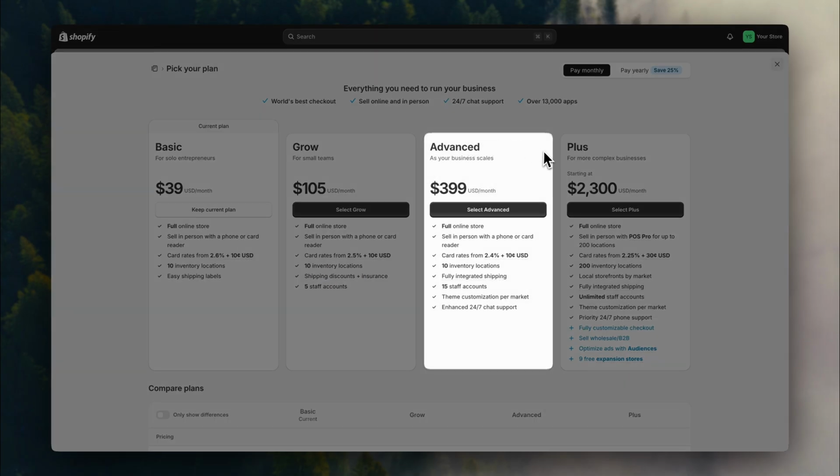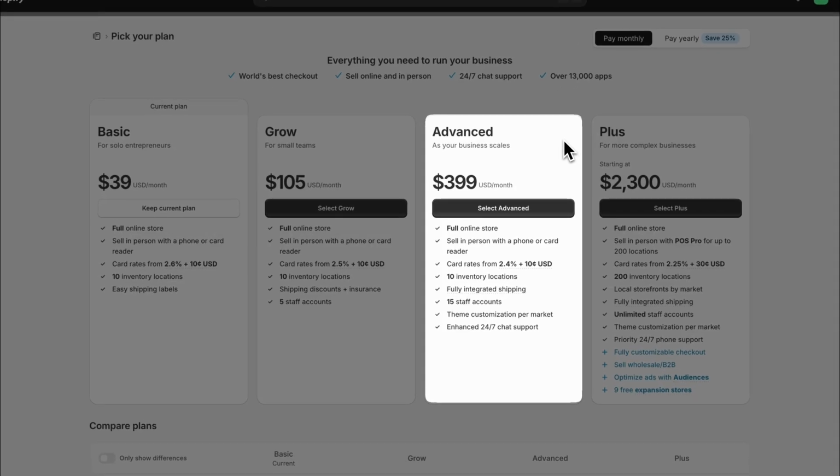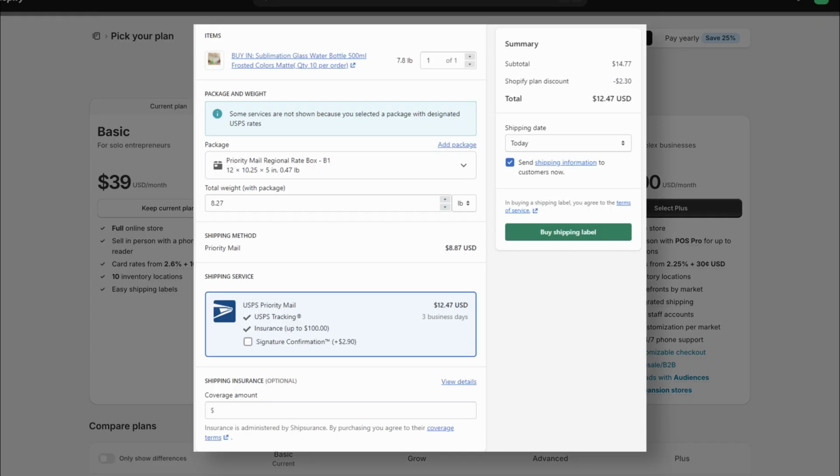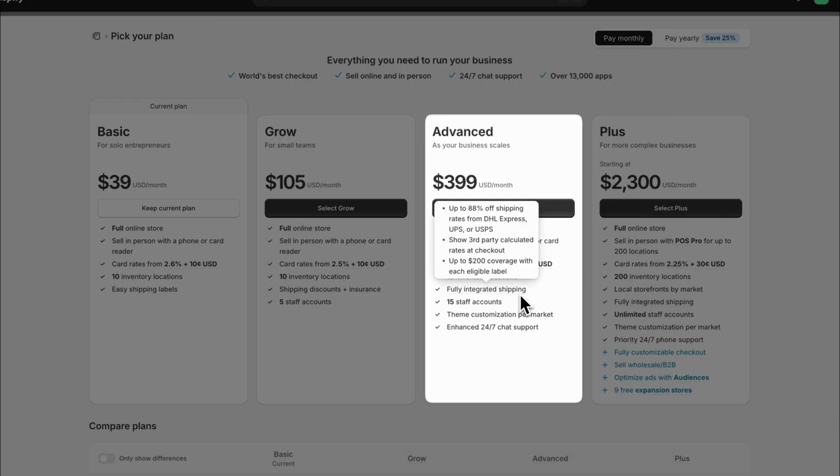Next over here, we have the Advanced plan for businesses that are ready to scale. So this one costs $399 per month. We get fully integrated shipping. As you can see here, that's 88% off on shipping rates from DHL Express, UPS, or USPS. You get to show third-party calculated rates at checkout, which is a great way to increase your conversion rates. And you get up to $200 coverage with each eligible label. We also have 15 staff accounts, so clearly an option for larger teams.